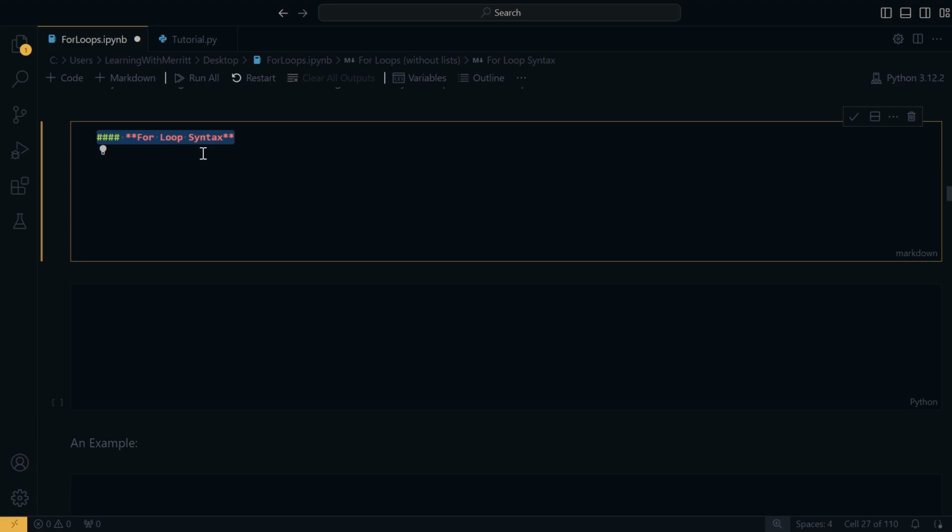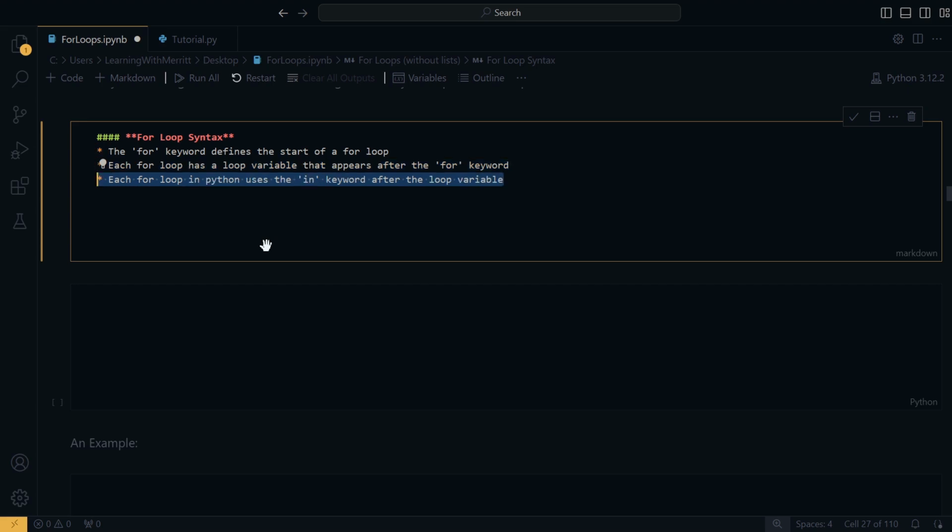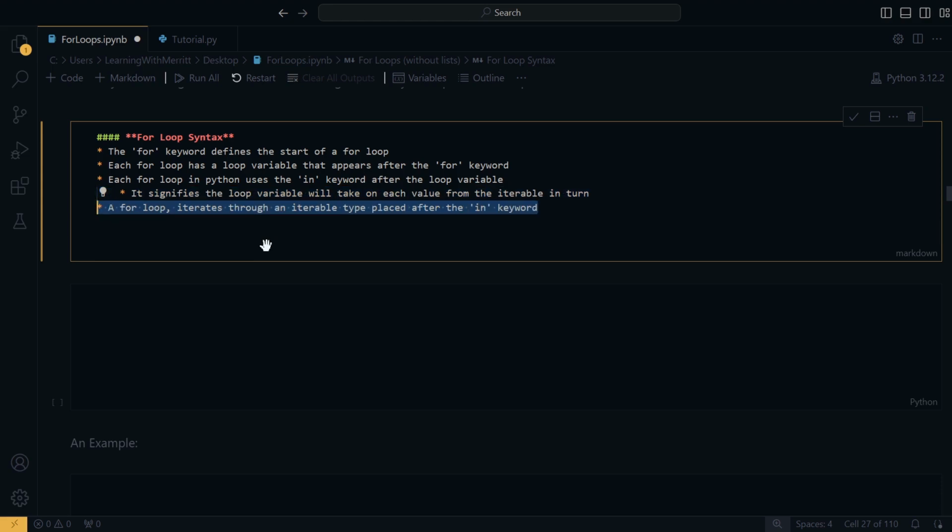Alright, so some for loop syntax. The for keyword defines the start of a for loop, so we're going to use for every time we are going to make a for loop. Then each for loop has a loop variable that we have to define that appears after the for keyword. Then in the for loop, Python is going to use the in keyword after the loop variable, and then this is going to signify that the loop variable will take on each value from the iterable in turn, meaning in line or in order, right? And then a for loop iterates through an iterable type, being placed after the in keyword.